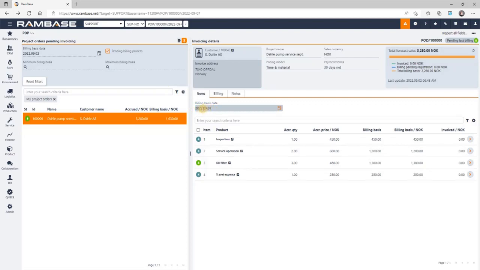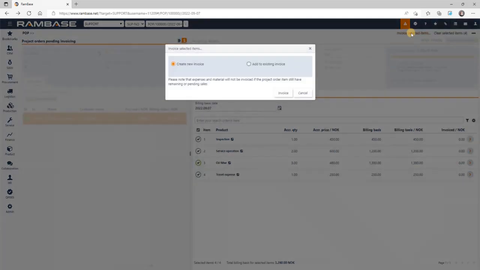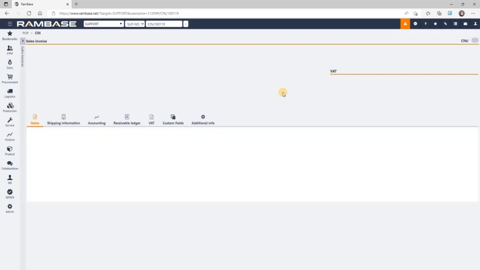In the Items tab, I select all items on the page through multi-select. Then I select Invoice Selected Items in the context menu and forward the items to a new invoice and register it.